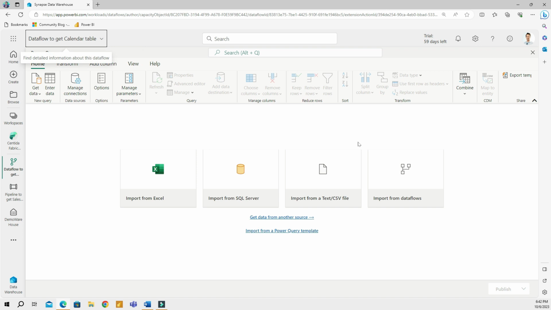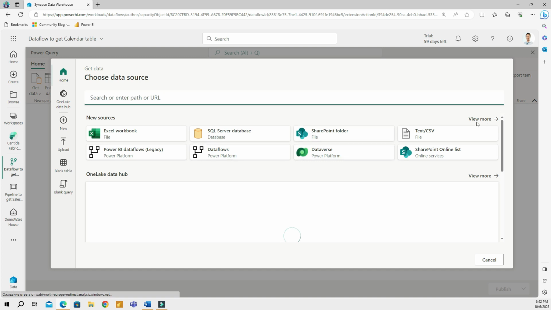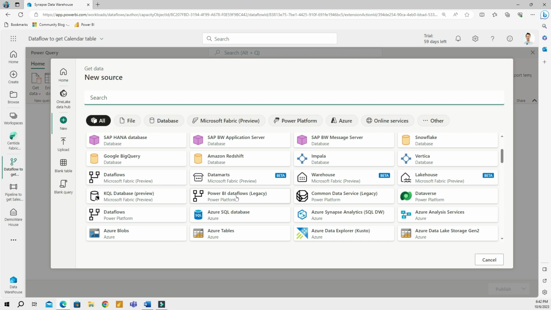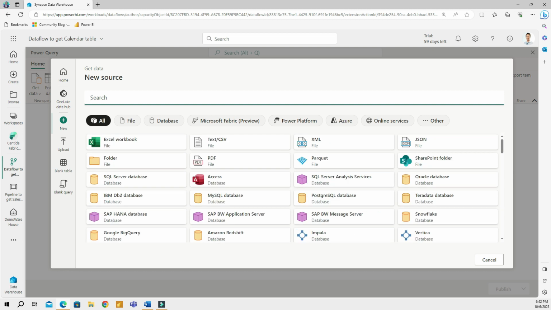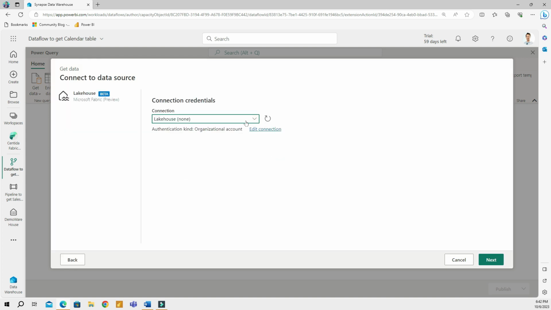Then I will go to Get data, click More, and connect to a lakehouse. I should have a lakehouse here somewhere. I'm going to type it in here. Here we go. Click Lakehouse. If you don't have a connection, you should establish one. I already have a connection established.